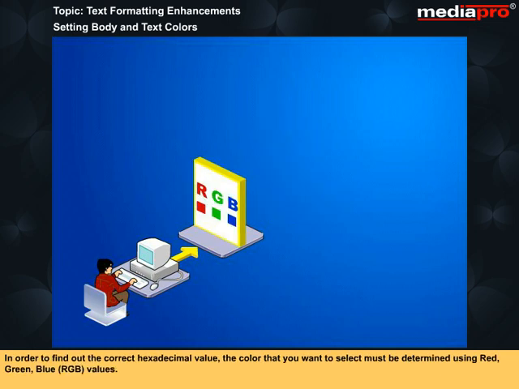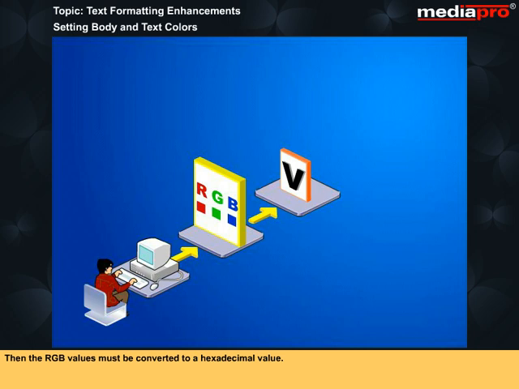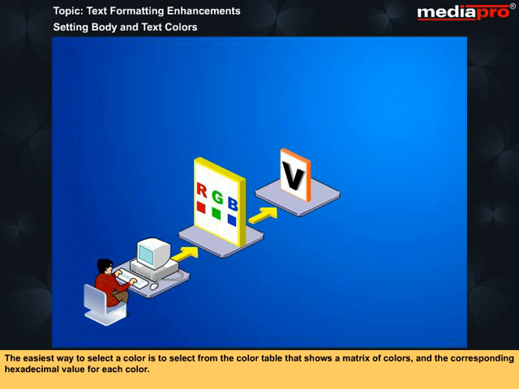In order to find out the correct hexadecimal value, the color that you want to select must be determined using red, green, blue, RGB values. RGB values are the combination of red, green and blue that make up a color. Then the RGB values must be converted to a hexadecimal value. The easiest way to select a color is to select from the color table that shows a matrix of colors and the corresponding hexadecimal value for each color.